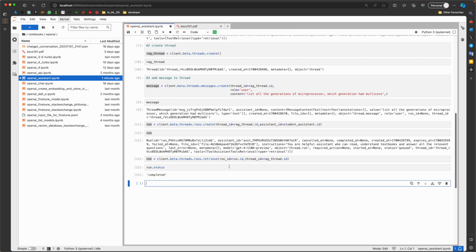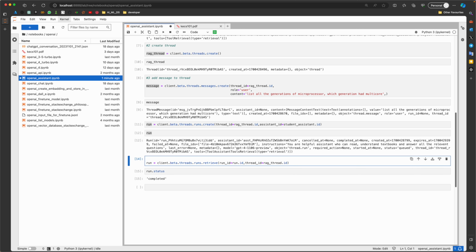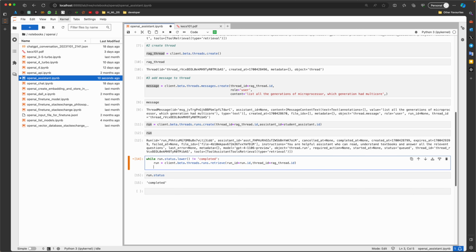Sometimes it can take too long. So a good practice would be to have a loop waiting for 1 second if the status is not completed. So let's put that, if time permits: while run.status.lower() is not equal to completed, let's not make any spelling mistakes there, let's wait for 1 second. Of course, we don't have to wait here because the status is already completed.